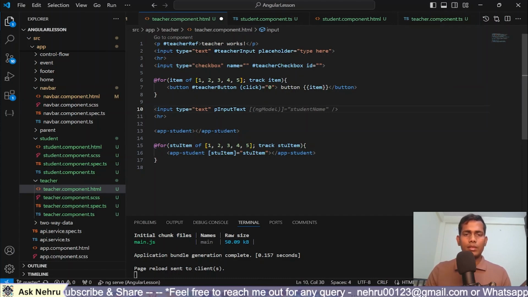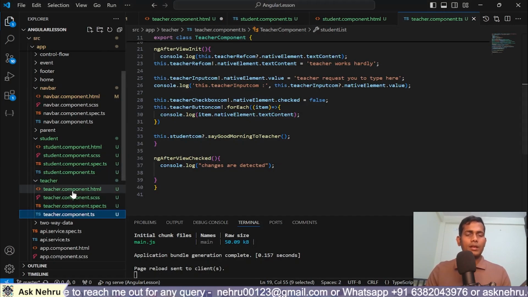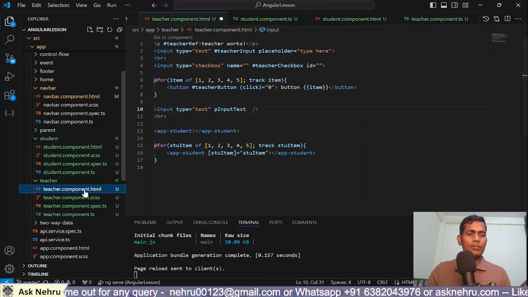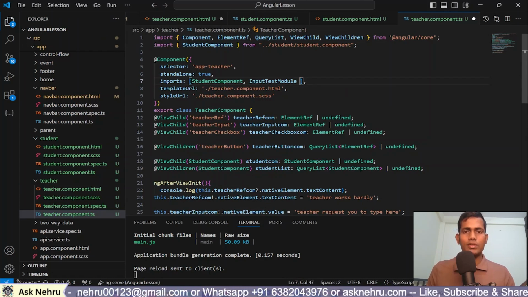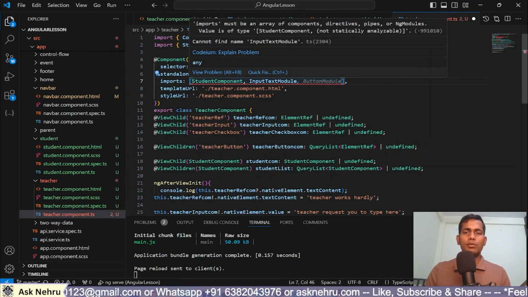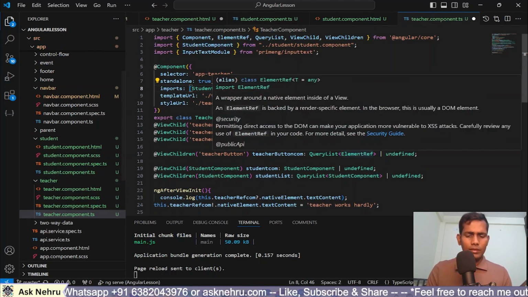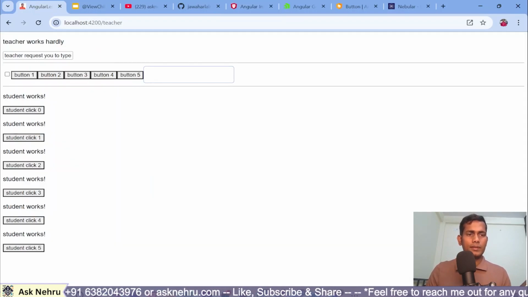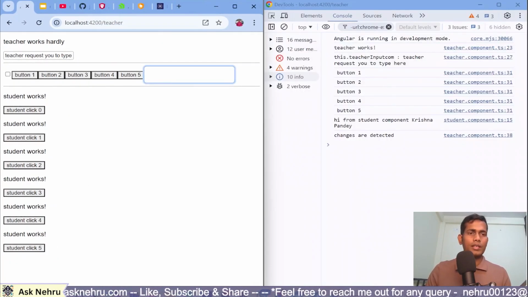Okay, now I should import it. Whenever we are using a third-party module, make sure that we are importing it in our imports array. Only then it will work, guys, otherwise it will work as good as a normal HTML element. Now I hope it is there. Yes guys, you see a big input tag. See the difference, this is the normal HTML input, this is the PrimeNG input. Okay, that's great.